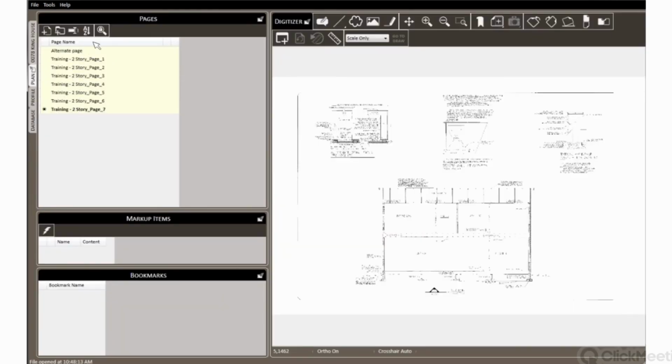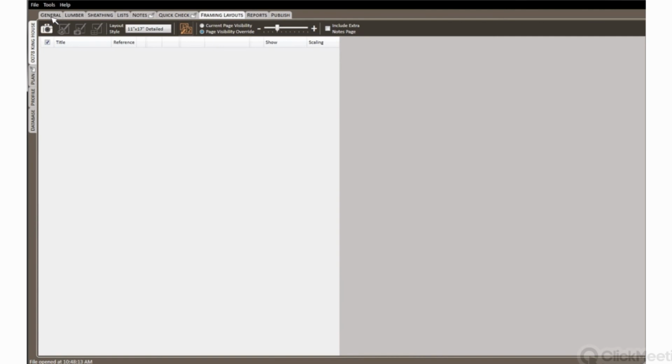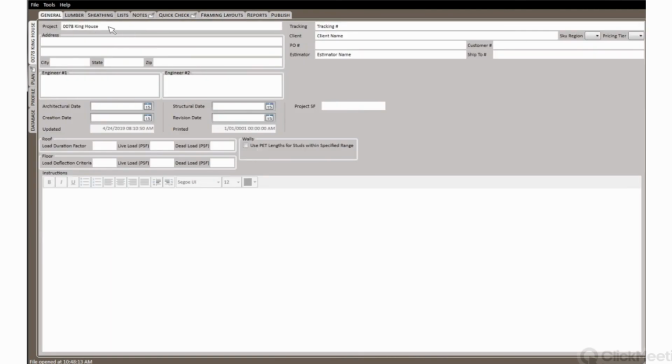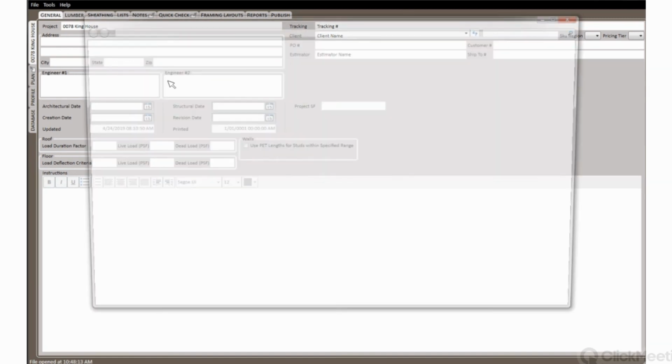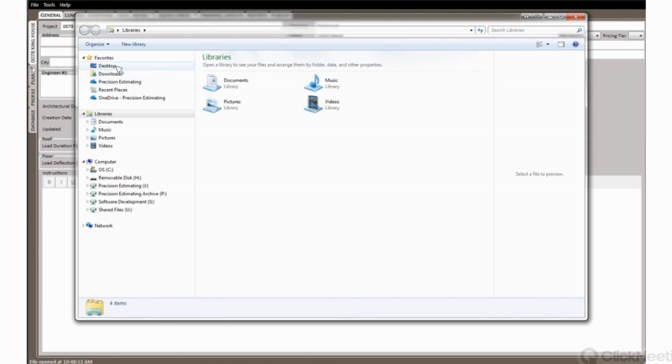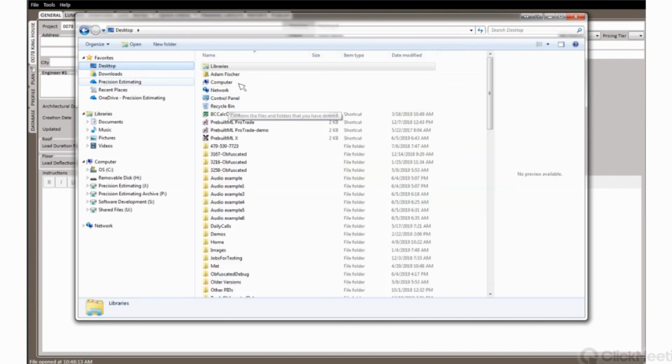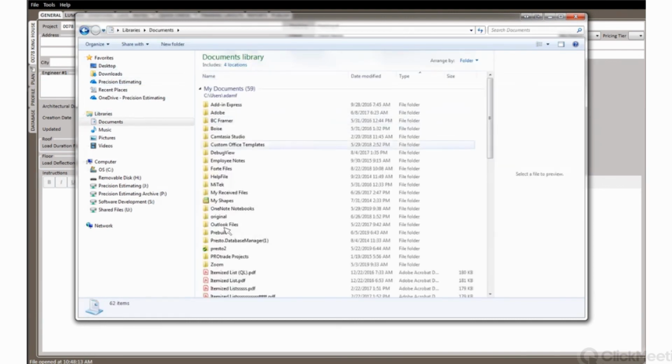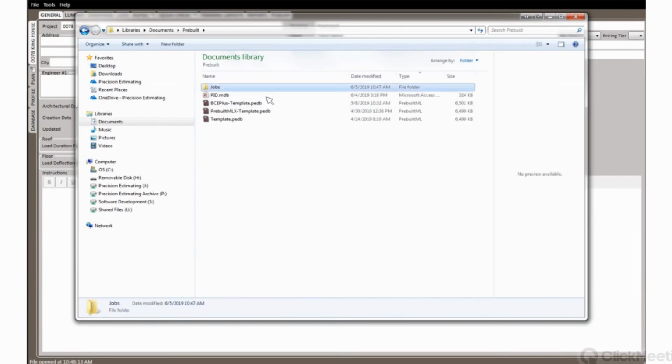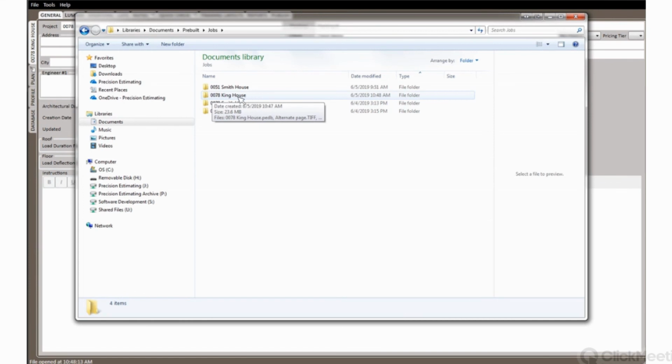Okay, so now it opened up, and now you can see here as we come to the Plan tab, it has all those pages loaded in correctly. If I come back over here to the Project and General tab, that project name that I gave it has been populated in here to this location. And then if I was to pull up a browsing folder, I'm going to go to my Documents folder where I had said I wanted to store it. Documents, Pre-Built Jobs. And now it's created for me that 0078 King House folder, that project folder.